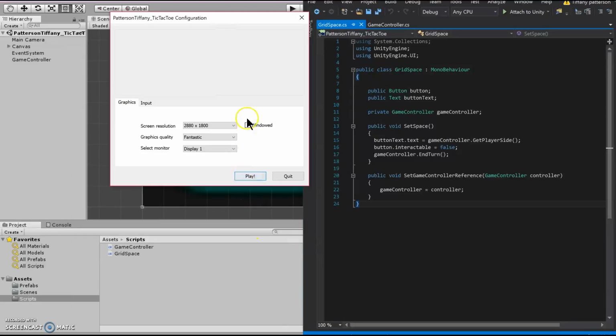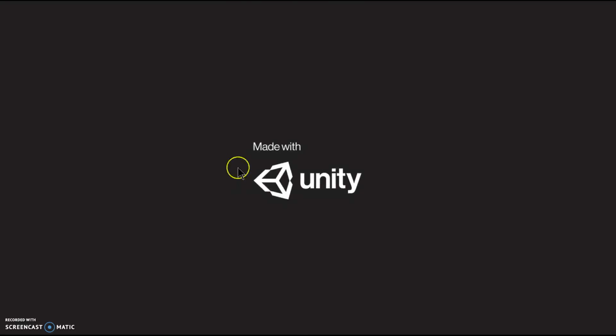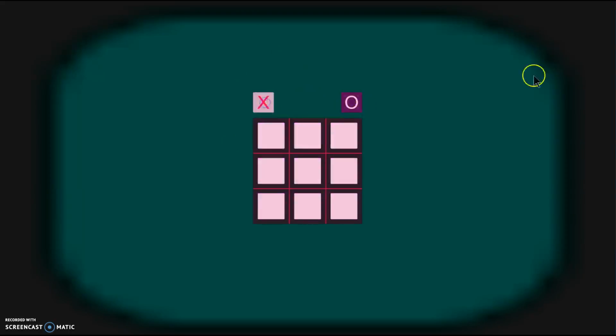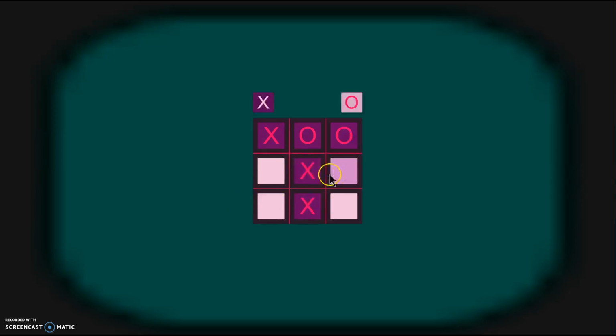Here is a preview of the game I created with Unity. As you can see right here, it's Tic Tac Toe. You can choose either X or O. So this round I am choosing X, and as you can see, you can press X and the O to see who can win. This version, I am going to have O win. As you can see, O won.